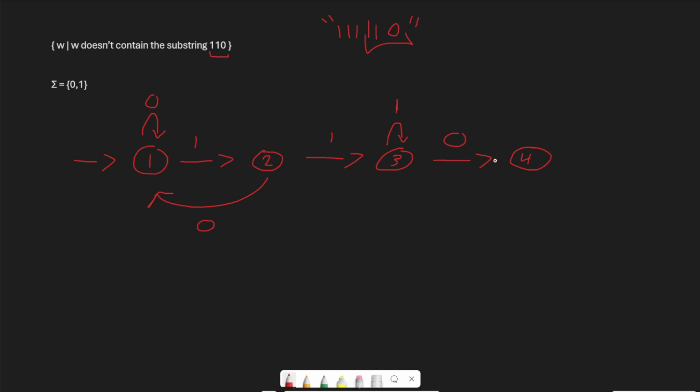And then state 4 is the state where we know we have the substring 110. So what we can do is just loop on everything, so we can loop on 0 and 1. Whatever happens after a 110 is not really relevant. So say we have 0 1 1 0. We found our 110. We're on state 4 currently. Then we have a bunch of 1s, 0s, just a bunch of random characters.